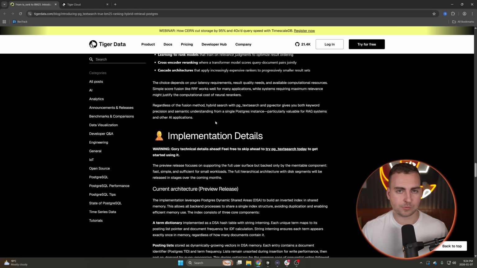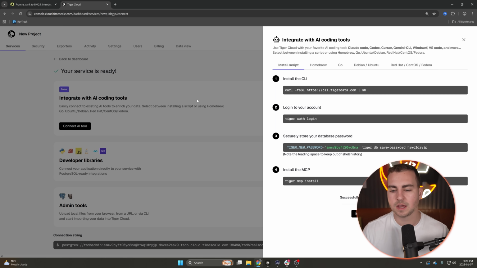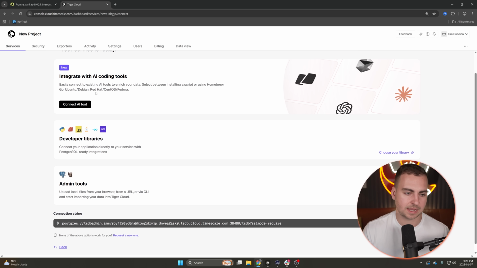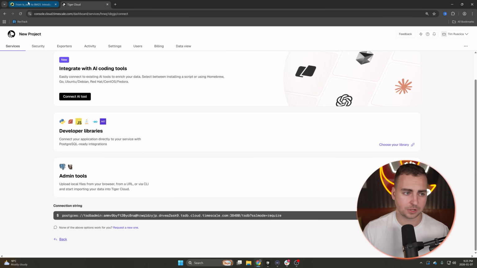This is super cool. It works extremely well, very easy to set up, free, open source to use. I just showed you an example inside of Tiger Data here because that's how I was able to get it up and running very quickly.